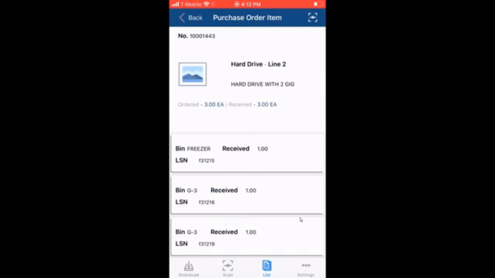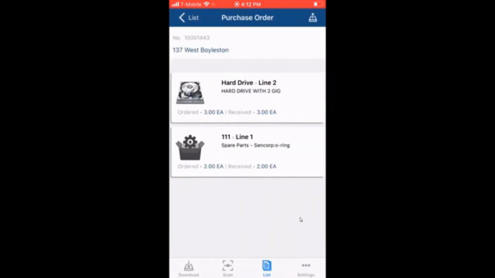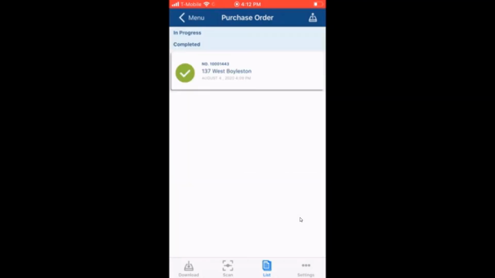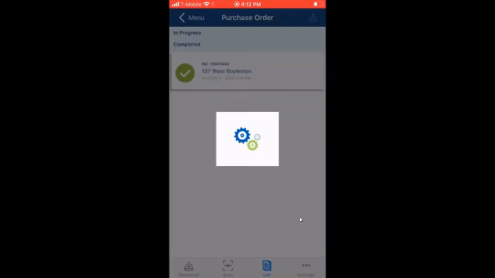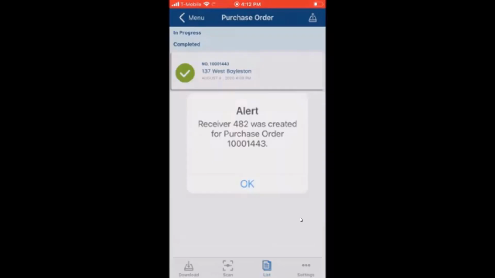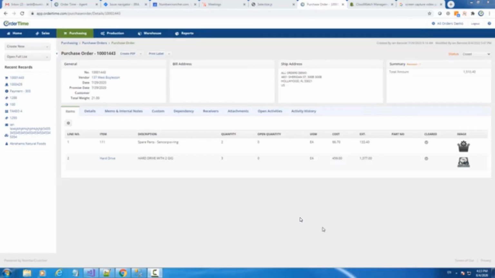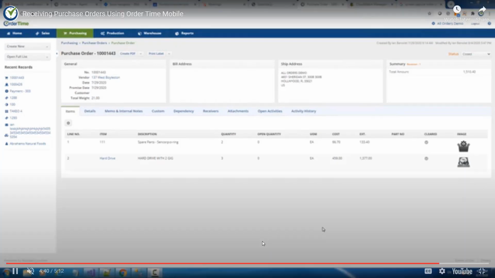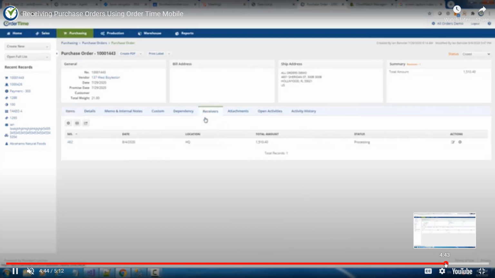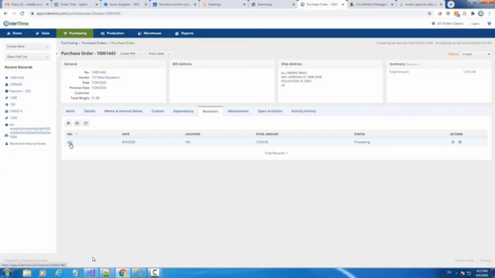There's the complete line item with all three receiving, and the top icon on the list, it goes upload, and then it uploads the receiver, and it creates a receiver that is in the system. So we'll see here that in fact the receiver was created. That's how simple that is.